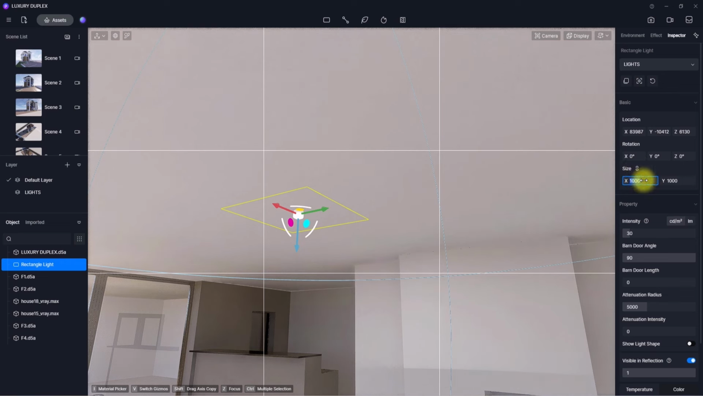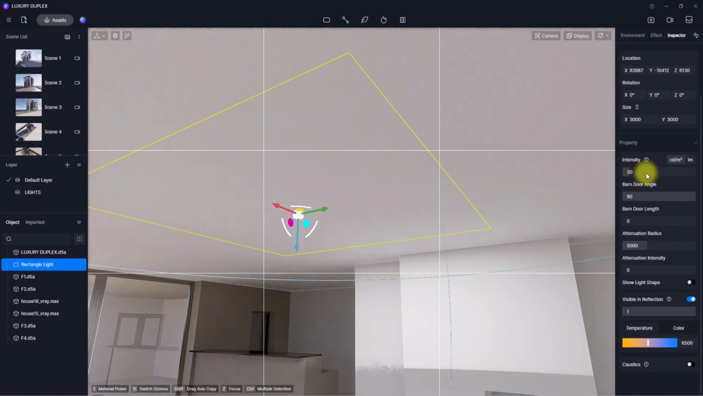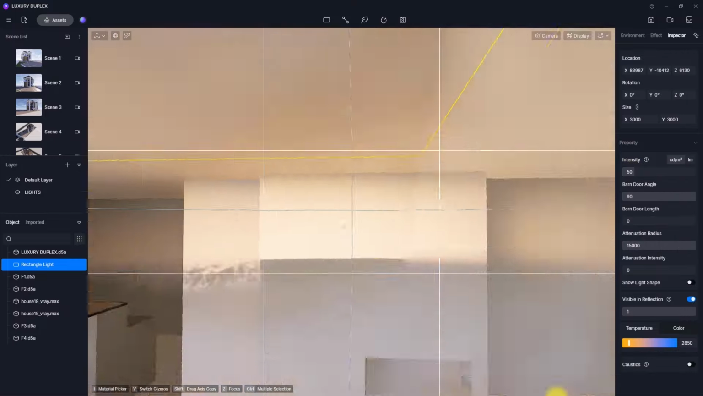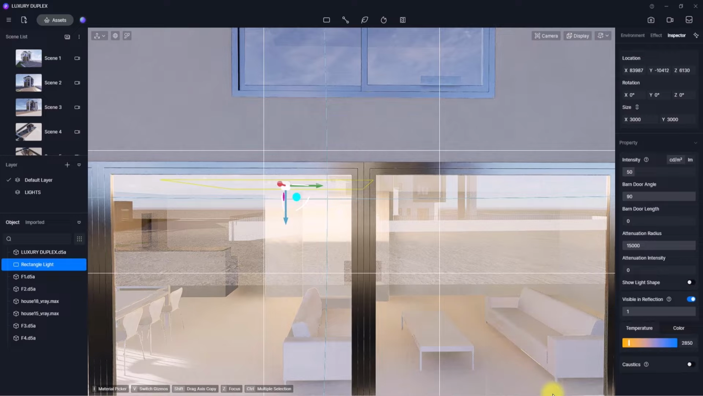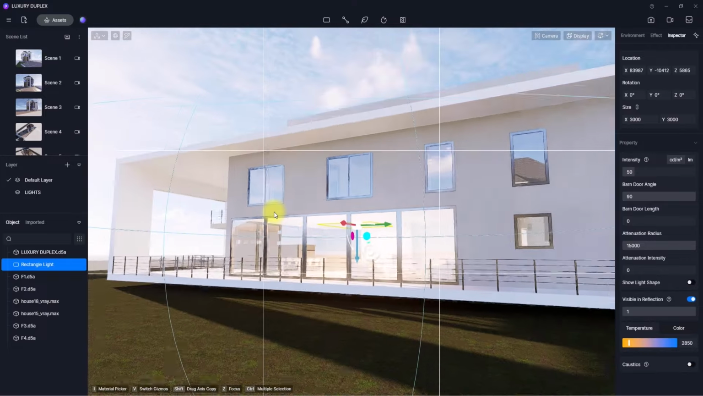So I'm now going to change this to 3 meters. Because I locked this gizmo here, these two dimensions are going to change simultaneously. Now I'm going to make the temperature as warm as possible because I want warm light. Then I'm going to increase the intensity to, let's say, 50. Then I'm going to max the attenuation radius up. As you can see, I've increased these settings, and if I bring it down a bit, you are going to see how illuminated this scene is going to be.